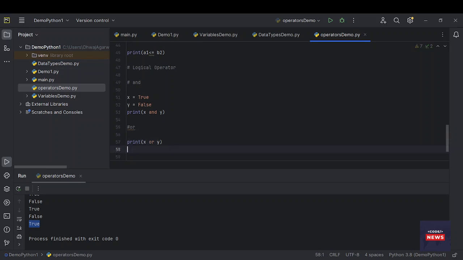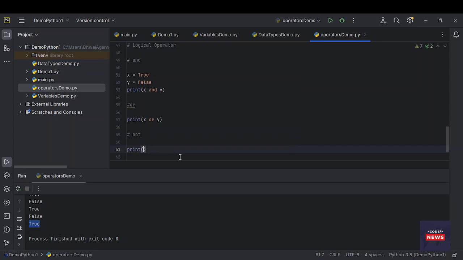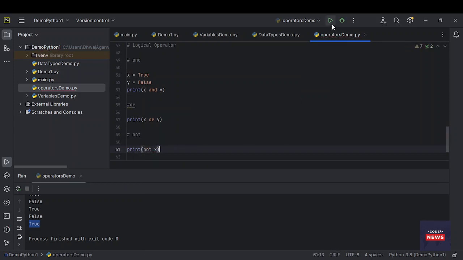Next operator is NOT. This is called logical NOT. It is true if the operand is false. Example, print not x. Let's run the code. You see, it is false. x is true. It is saying it is not false, so it returns false.